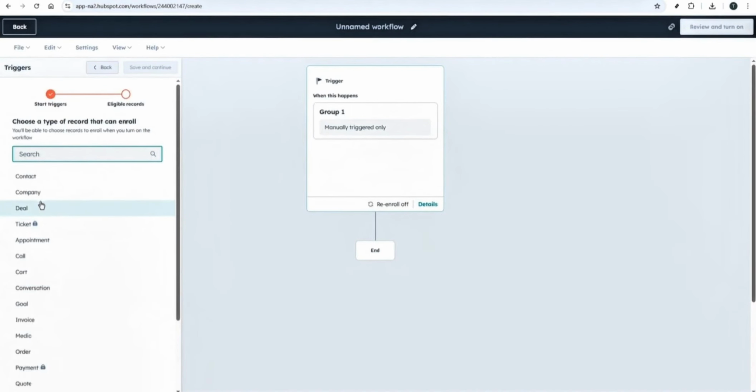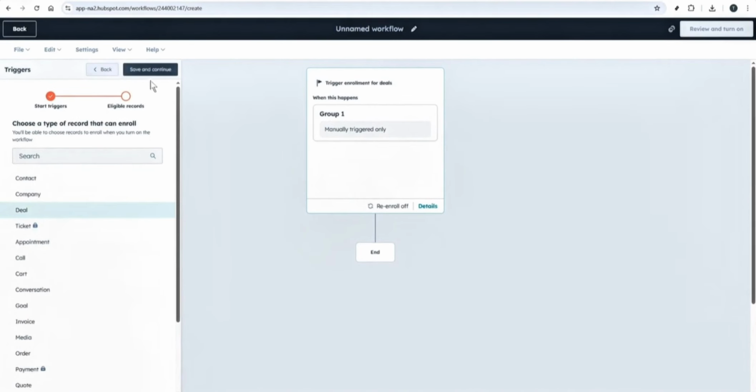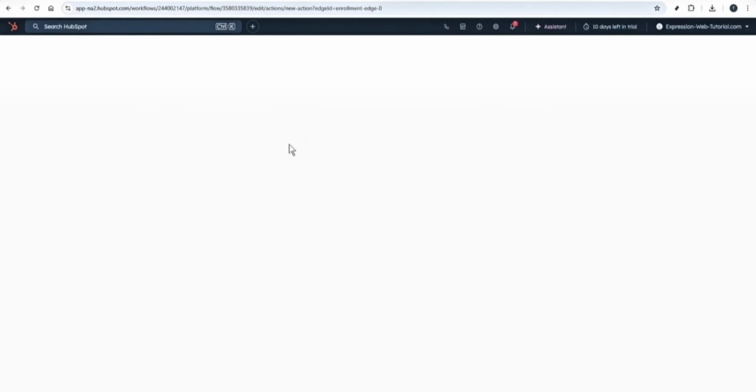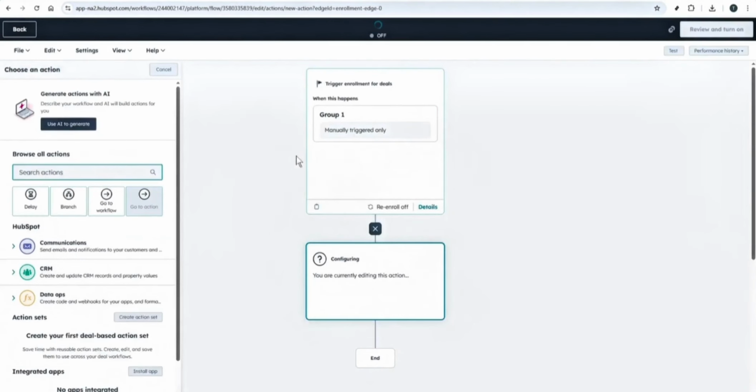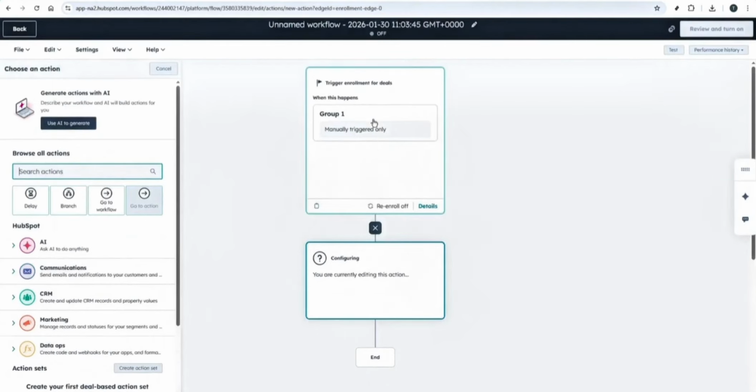Under the field that asks for the type of record that can enroll, select Deal. Click Save and Continue at the top to lock in the deal object. This ensures your automation will run on deals rather than contacts or companies.